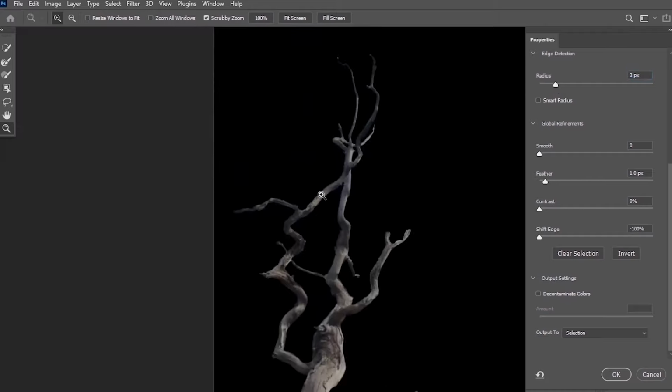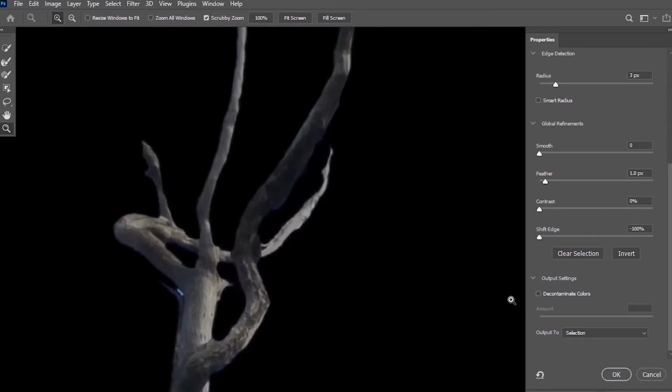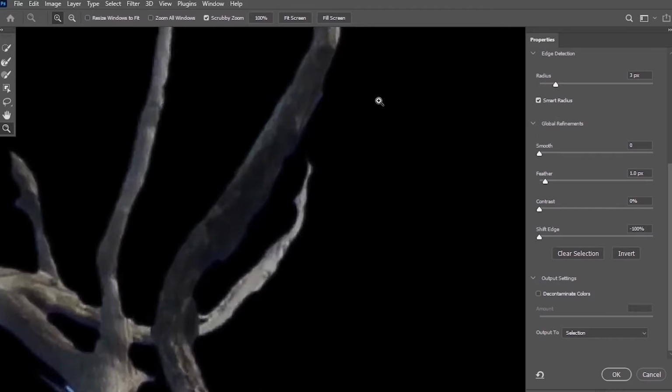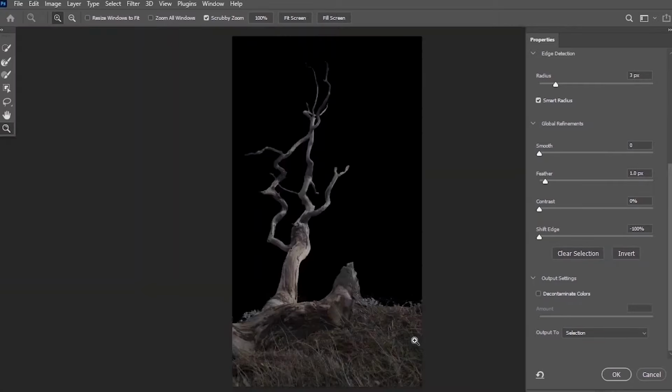Okay, this is much better. Another option would be to go ahead and check Smart Radius. This will automatically go ahead and adjust the radius for hard and soft edges that we have here. And now you have a choice. If you want, you can remove the grass and the ground and keep just the tree, or if you need it, you can just leave it like this.